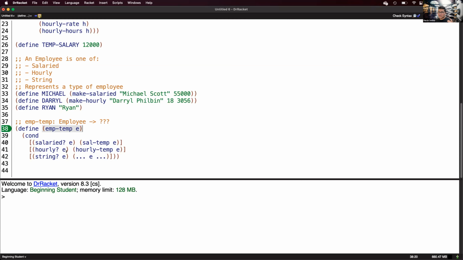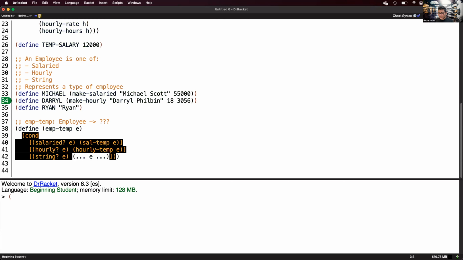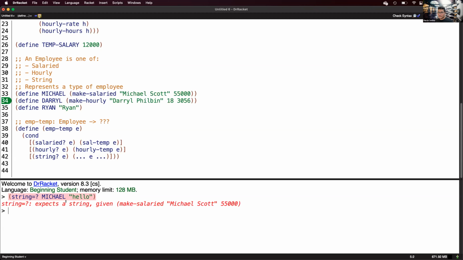One of the things you want to notice is I didn't use string equal, I used string, and the reason I use string is, okay, let me run this one so that I can demonstrate. If I do string equal Michael with, let's say, hello, it's going to give me an error where it says expects a string, given a make salaried employee, right? And so string equal can't give you a true or a false if you give it a structure, or any data type which is different than a string.